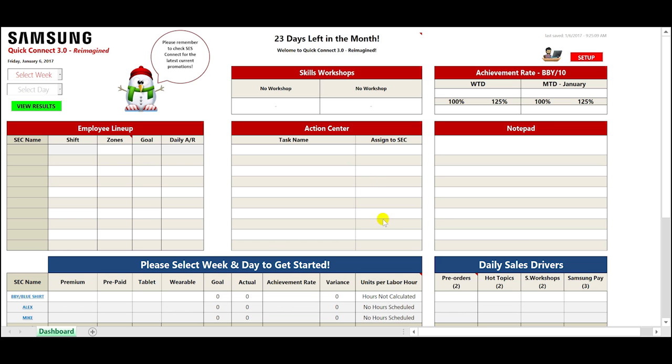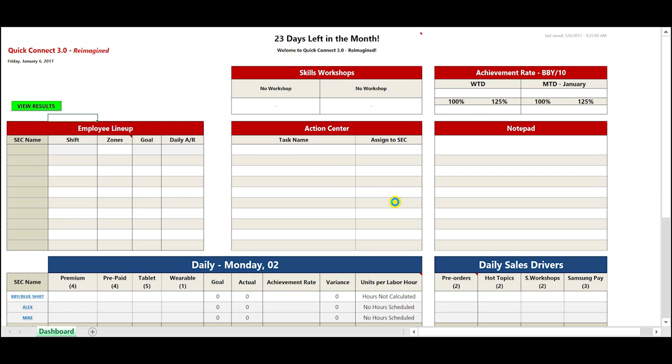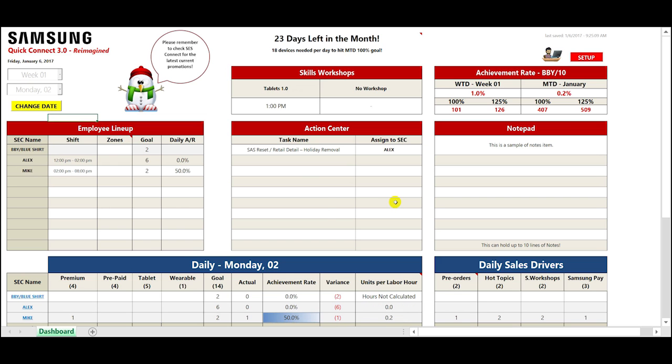So let's get started. Navigating to the top left of the screen, you'll notice 2 drop-down boxes. Here we can select the week and the date that we would like to view and record information for. In this example, we're going to go ahead and select week 1 and Monday, January 2nd. It is important after we've selected the week and the date that we click View Results. This will light up the document with all the relevant information by category.